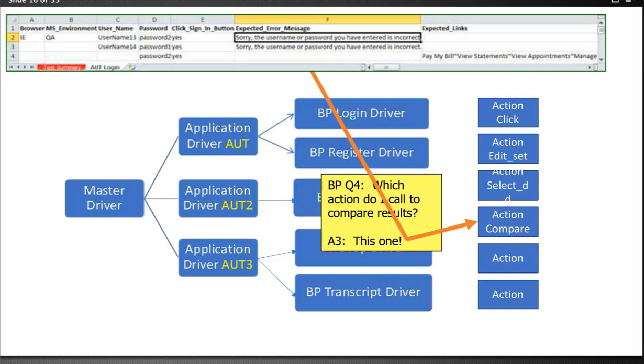The driver would then ask, well, which action do I call to compare results? So perhaps we get to a point in our business process driver and the logic there where it's going to grab the actual results and it wants to now compare it to the defined expected results. Which action does it call to do that comparison? Well, perhaps we have logic in our code which determines that if a column has a naming convention of expected underscore, it knows to call our function or our action of compare.